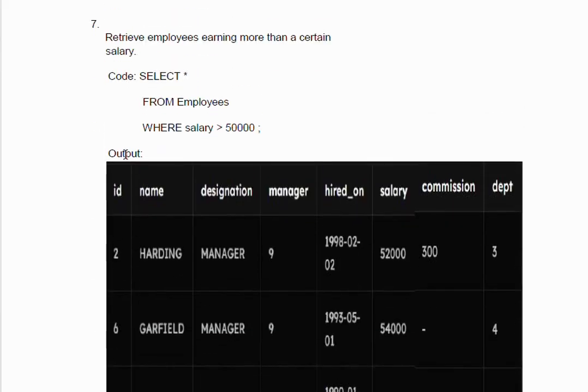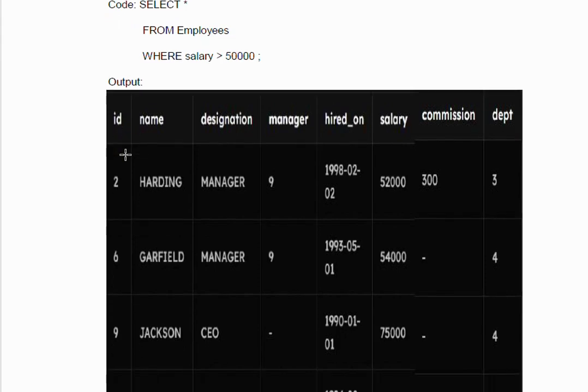Our next question is retrieve the employees earning more than a certain salary. For this question, I have taken the certain salary as 50,000 and I have used the where clause to filter the employees with the salary greater than 50,000. The output shows us the columns for the employees who meet this condition.